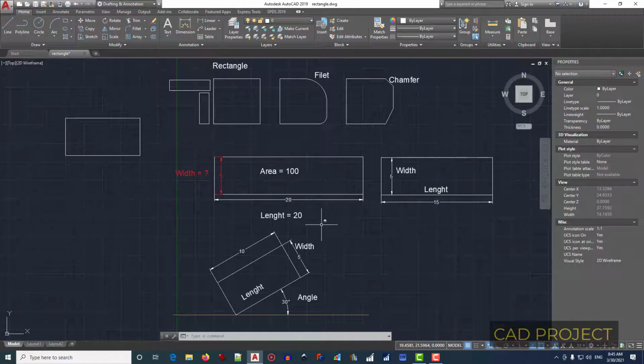Once more again, when we choose area, we have to specify the area of the rectangle. This is the first step. The second step, you will choose between length or width, and for example, if you choose the length, then the width will be calculated automatically dividing the area by the length, and 100 divided by 20 is 5.